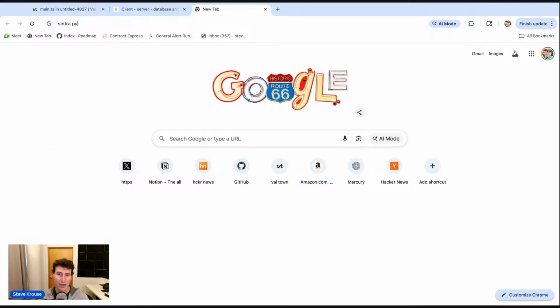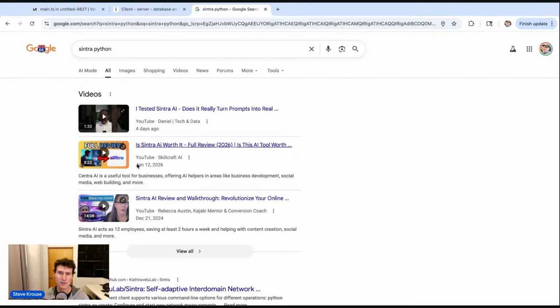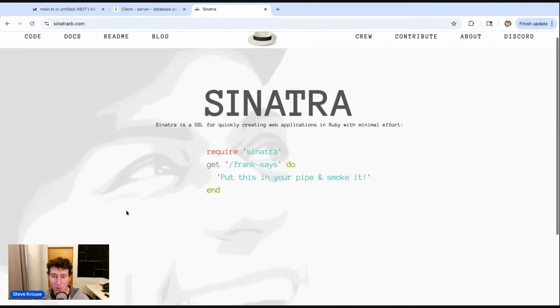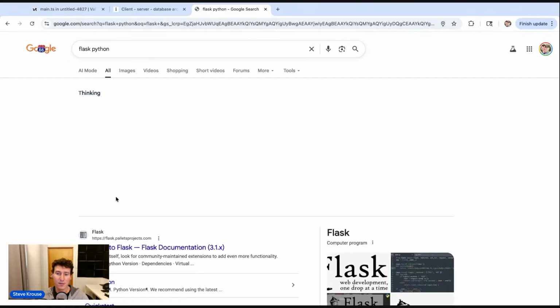If you come from the Ruby world, you may have heard of Sinatra, the minimalist web framework to make web servers. If you come from the Python world, it's Flask, the minimalist one.